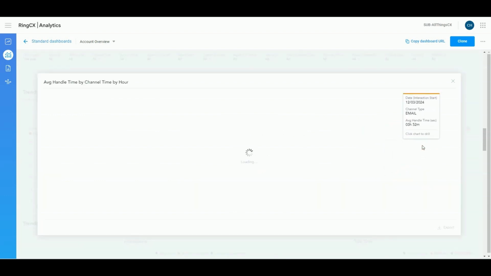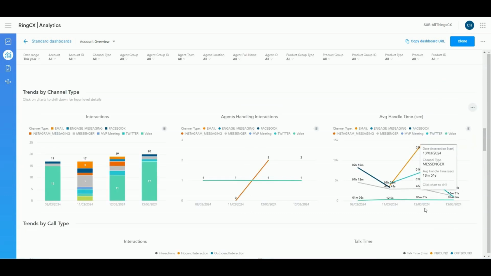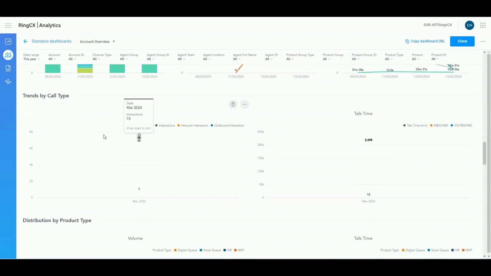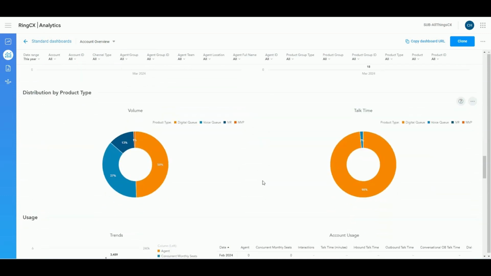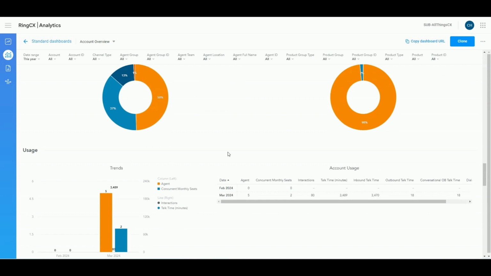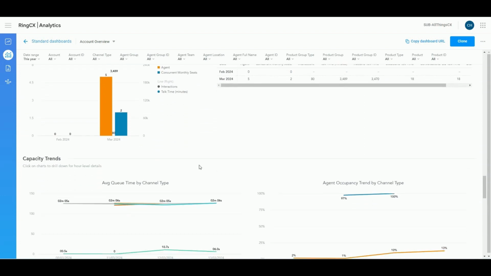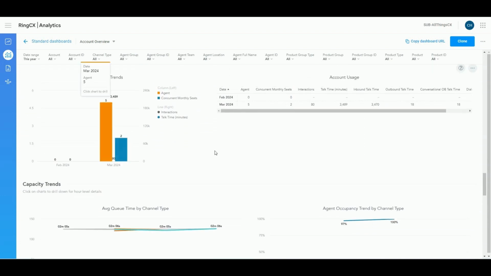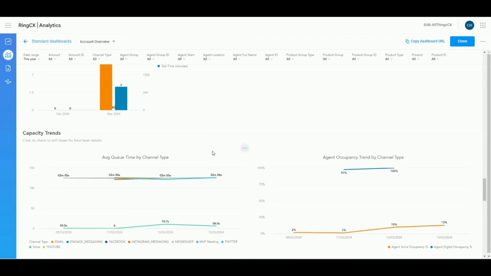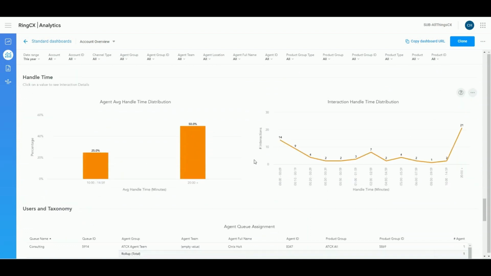We can click into that to drill into it even further to understand more. And then we can bring more into here. This one is probably a bit too zoomed out in terms of month. We can see distribution by product type, so where things are coming through, whether it's digital, whether it's voice, or coming through from the MVP side of things, and even platform details such as our agent concurrency and monthly seats.